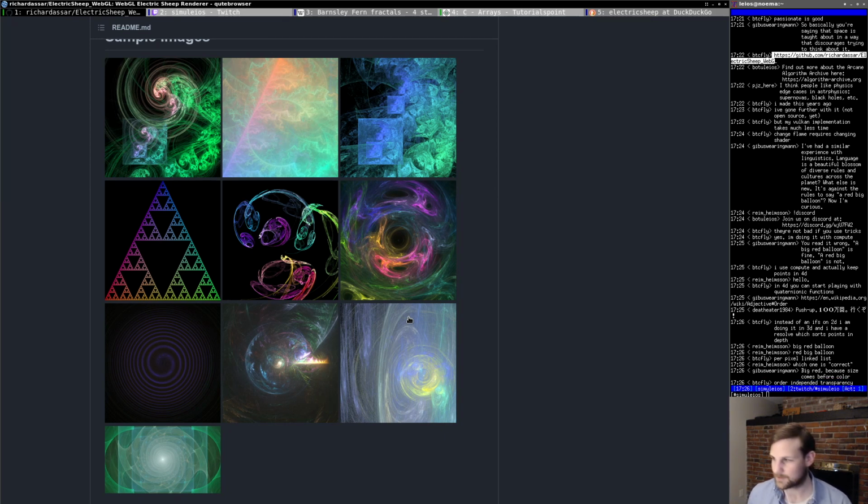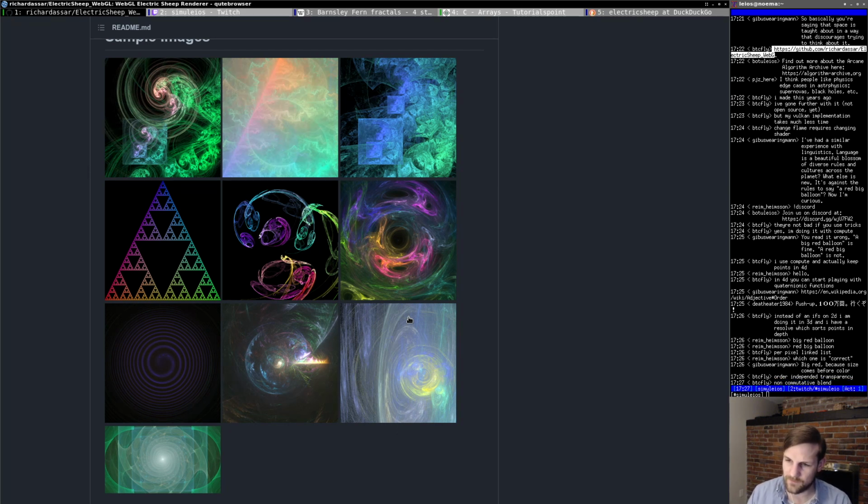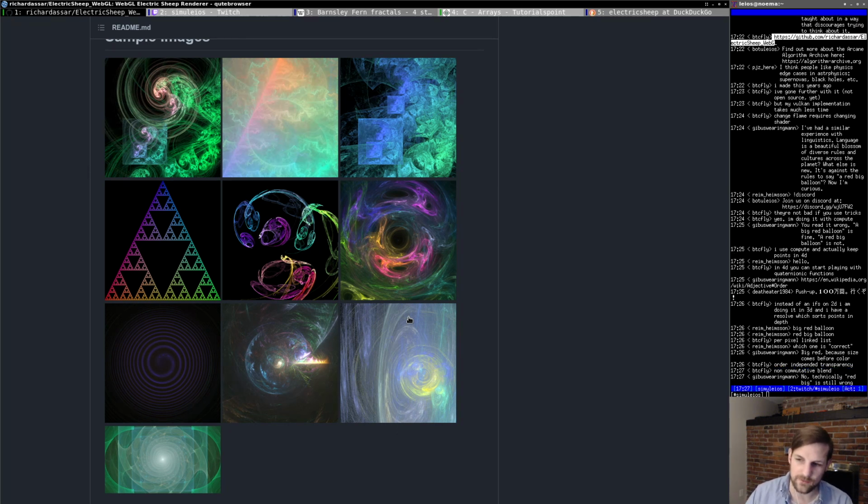Yeah, exactly. So, order independent transparency. Okay, I see what you're saying, right? Because you could have different functions. Yep, I see why you need that.